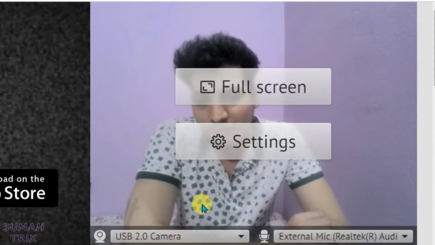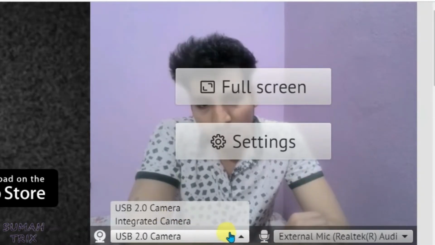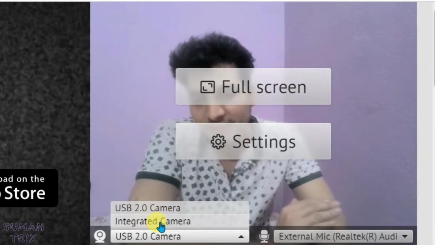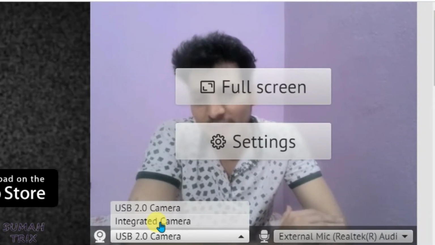So guys, you can see I'm on the Ome TV screen right now. I'm gonna show you in this video how you can change the camera in Ome TV. If I hover my mouse on the video, you can see here I've got the option to choose between the USB camera and then the integrated camera. But I'm not getting the option to switch to the third-party application camera that's installed on my PC. So I'm gonna show you in this video how we can choose the third-party application camera for Ome TV.